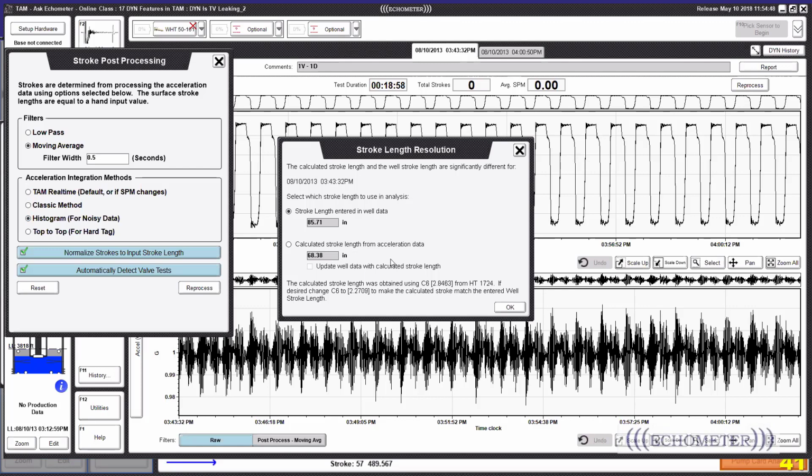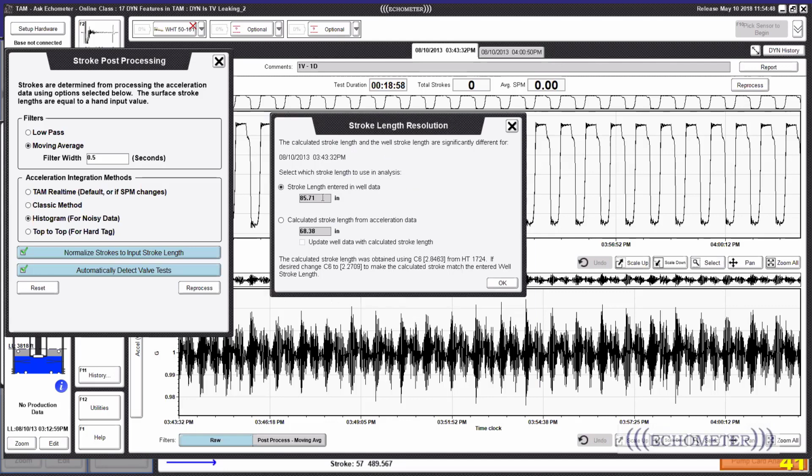So what is the right thing? You need to let the software know what is correct. Probably you have a wrong input in the well file, and you need to check that in the unit, either by the crank hole that is being used, or if you have a hydraulic pumping unit, you can measure the stroke length with a measuring tape. The software will show this when it finds more than a 10% difference between the input stroke length and the stroke length calculated from the acceleration data.